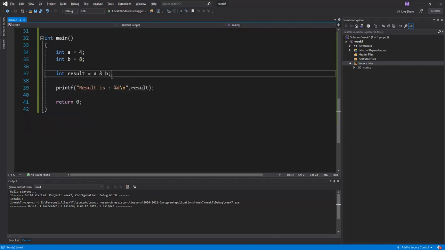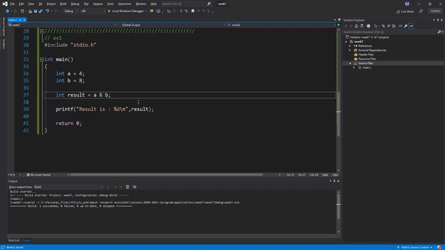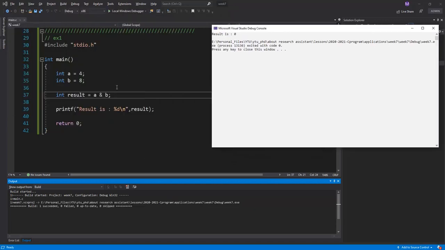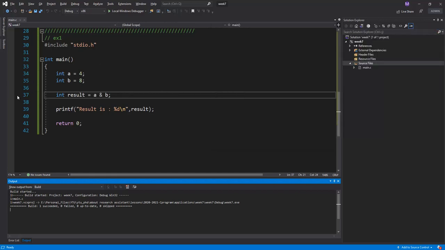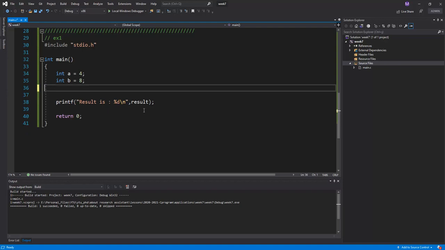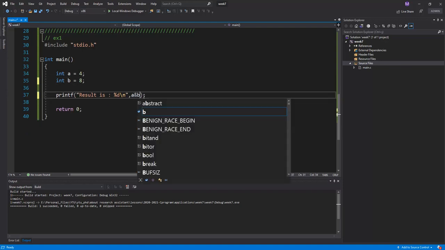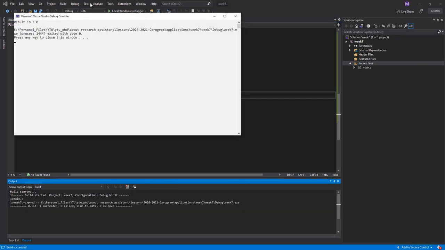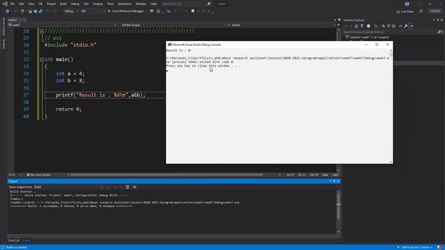And so what's the output of this program? If you rerun this program, the result is 0. Okay, this is not an option from our perspective, but if we use this program like this one, a and b, and we rerun this program, the result is also 0.